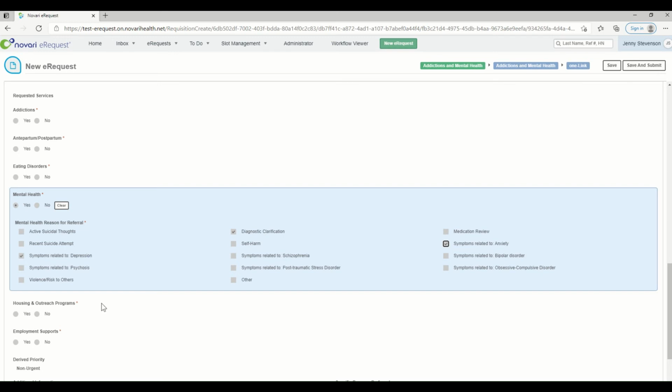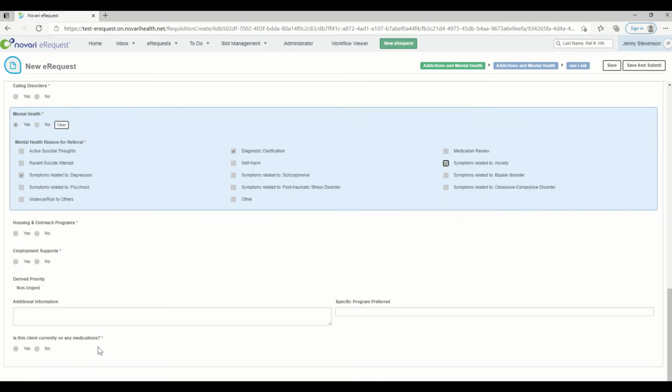If necessary, there is also an additional information text box available if there is anything else that you would like to add, and also a specific program preferred text box, in which you can indicate a specific service or program for the client.